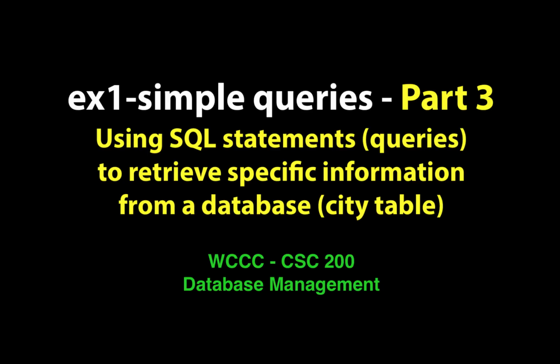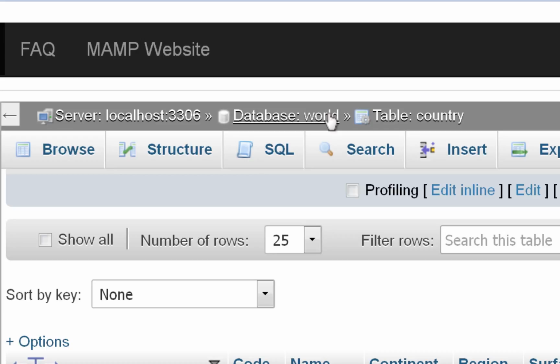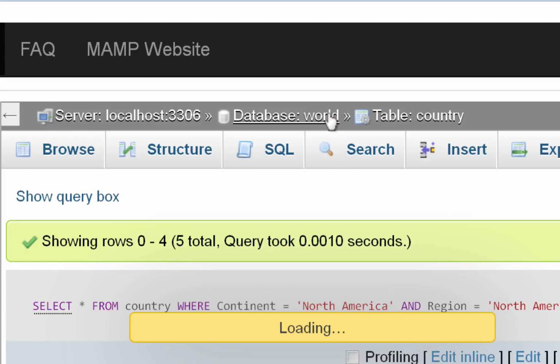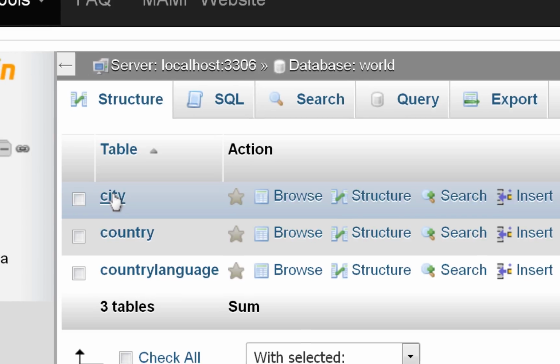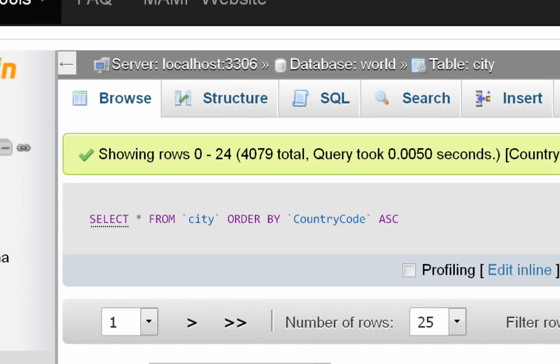And welcome to part 3. We're going to pick up with working with the cities table. If you want to go back to your database, we're going to look at cities a little bit now. So I'm just going to go back to world, and then this time we'll go into city, and I'll just do a couple little queries in city.